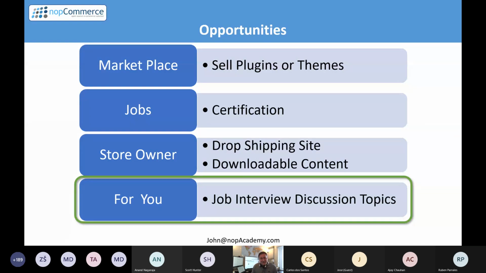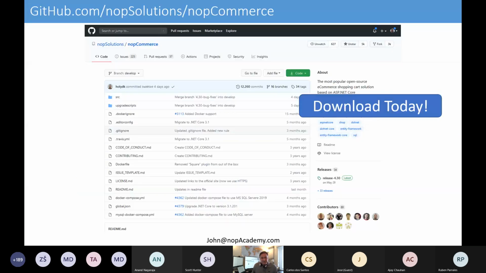There is this third option of having something like nopCommerce to talk about in job interviews. That way you can best communicate how you understand, let's say, MVC, dependency injection, and a lot of those different aspects. So that's, I think, the real opportunity for a regular .NET developer, looking at nopCommerce. So yes, go ahead and download it if you haven't already.